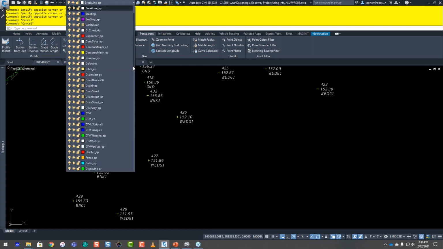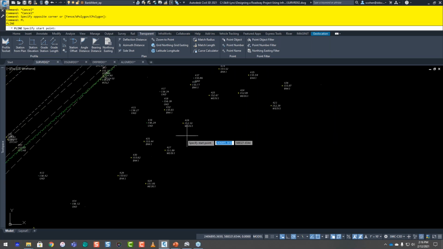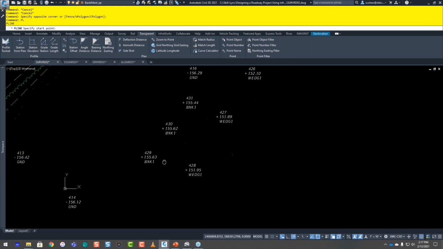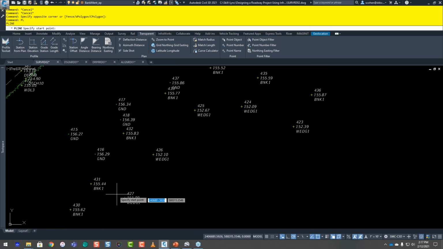So this is bankment underscore EP. All right, and I'll start the Powerline command, and I already have these Civil 3D points right here, right? So I've got 429 through 436. So instead of me snap, snap, snap, snap away, I can just click on point number right here. This transparent command, again, if you hover, it's apostrophe PN. You could just type that in.